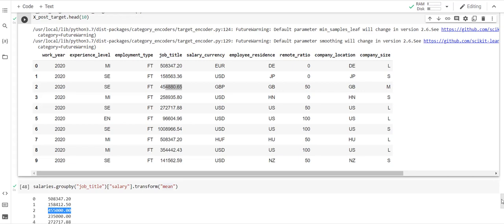So that's it. I hope that you have learned how to use different types of encoders and where to use them.